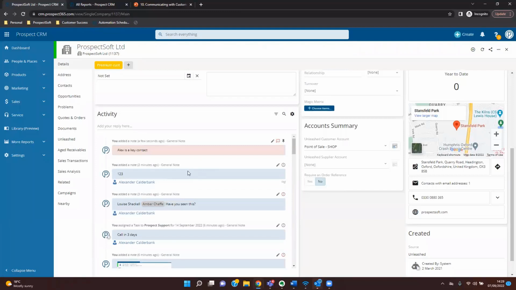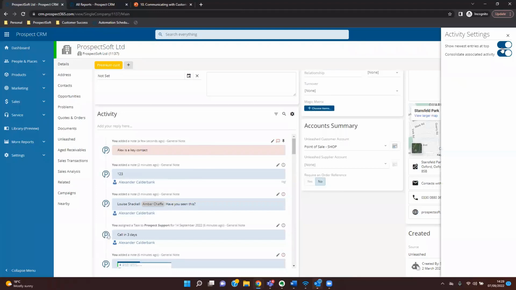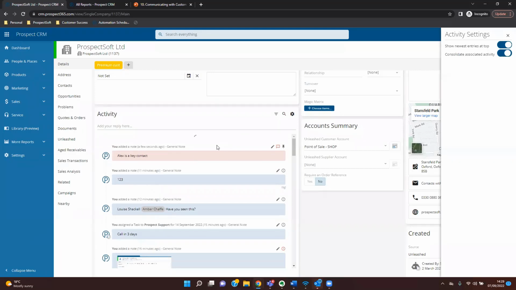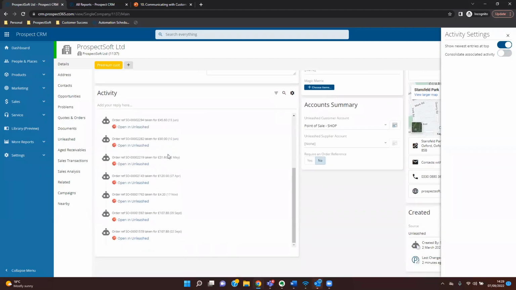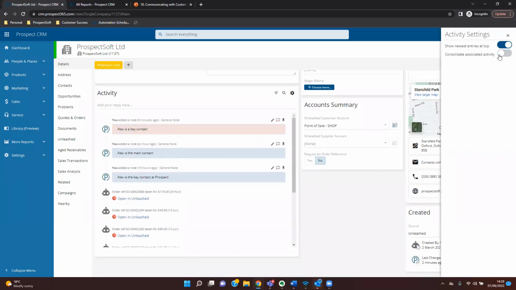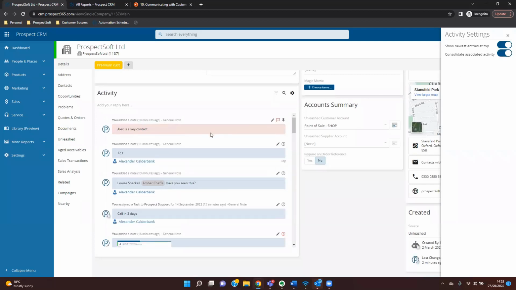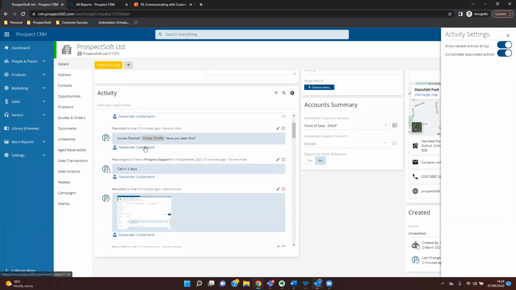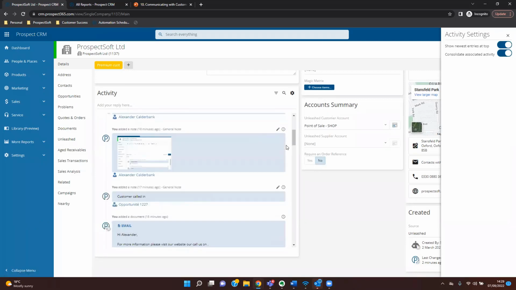If it doesn't appear like this for you, it's because there's a little setting up here on the right, and you can swap around which way those notes are posted. I prefer to have the newest entry on the top. And then there is also consolidated associated activity. So what that means is, if I turn that off, you'll see this is now only showing notes that someone has posted on the company level. With that enabled, you get an overview of not only what's been posted at the company level, but also all of the levels underneath in the hierarchy. So again, we've got contacts here and opportunities and such being posted.